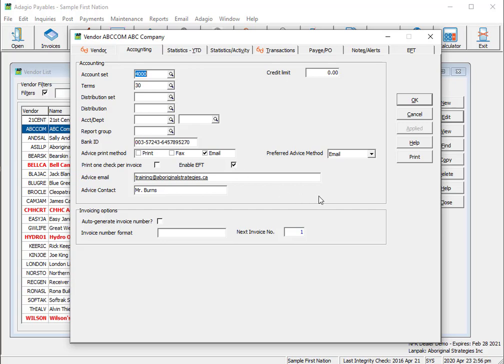Since we are setting up EFTs, we are most likely also going to want to email the pay advices to the vendor. To change this, click on the pull-down menu beside Preferred Advice Method and select Email. By choosing email, we will also need to ensure that there is an email address where this advice will get sent to. To do this, enter the email beside the Advised Email section and enter the contact to whom this email will be sent.